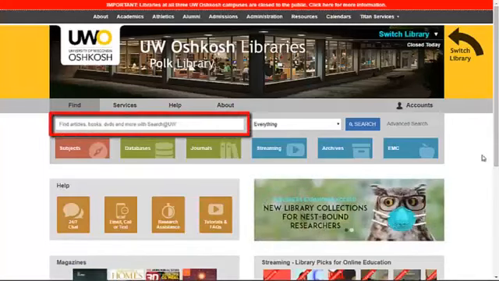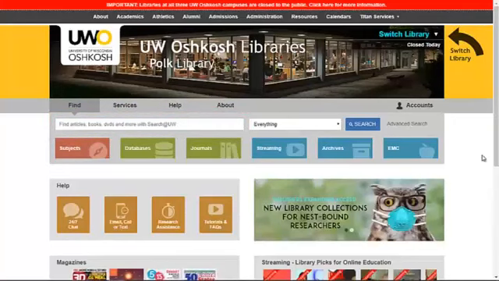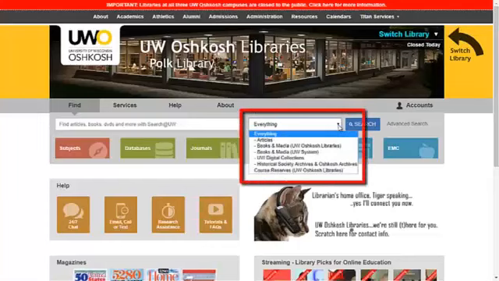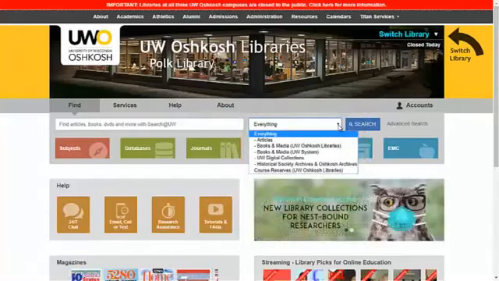First, type your keywords into the search box. When conducting academic research, you'll get more relevant results if you type in a few important keywords rather than typing a question. After you've put in your keywords, select one of the filters in the drop-down menu on the right. If you leave this menu to everything, you will have a lot more content to look through.